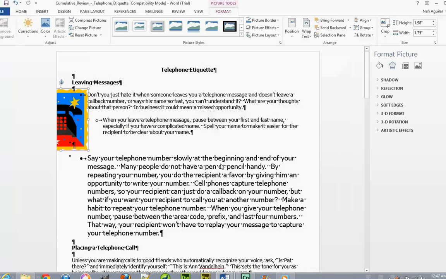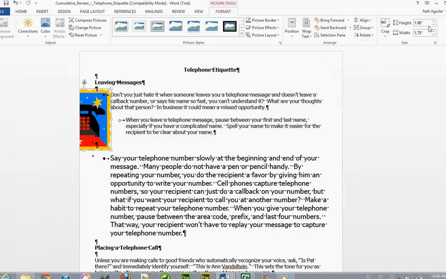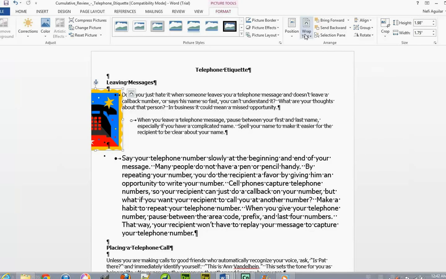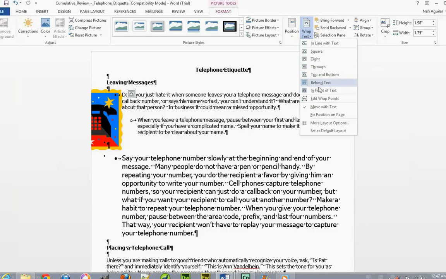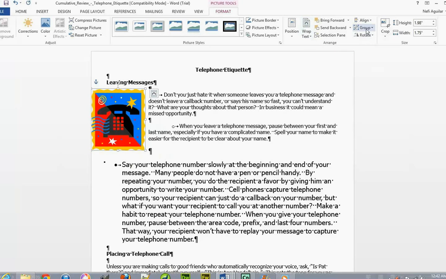And your format picture, your shadow, your reflection, your glow. On 2010 it should be a dialog box, but here it's 2013, so you have all these different options. It's still the same in 2010, it's just in a dialog box. See? Shadow, glow, size, wrap text. You can do top and bottom, in front of text, tight, and you can group, that good stuff.